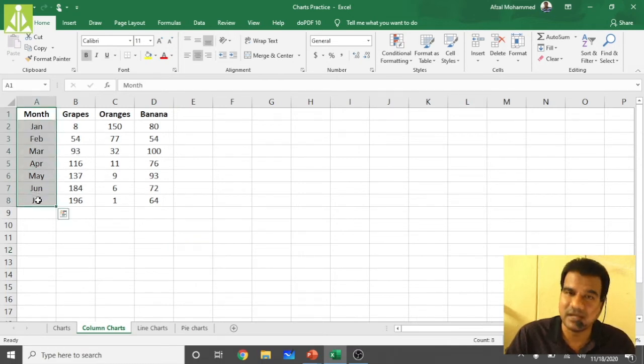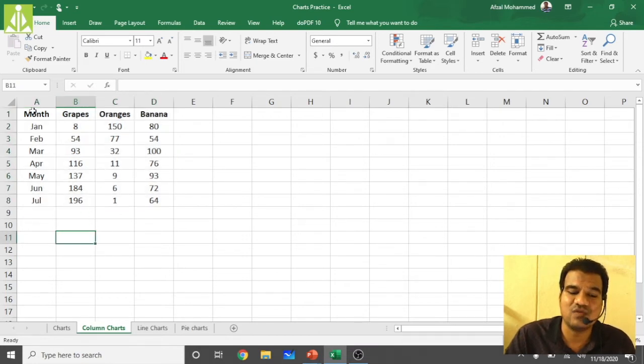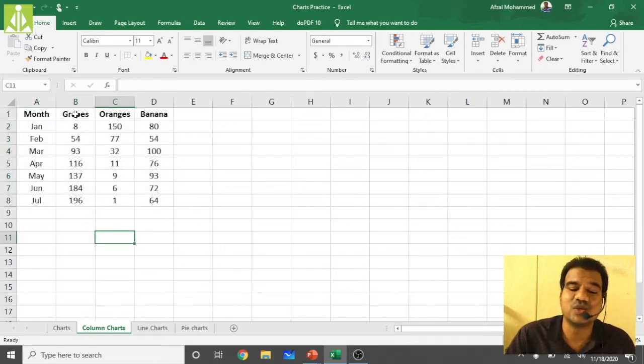First you select the months, then press and hold the control key. This is very, very important. Whenever you want to skip one particular column from your consideration, because if I drag like this in one shot, it will select all the columns. So we have to drag in two shots so that I can ignore this grapes column.